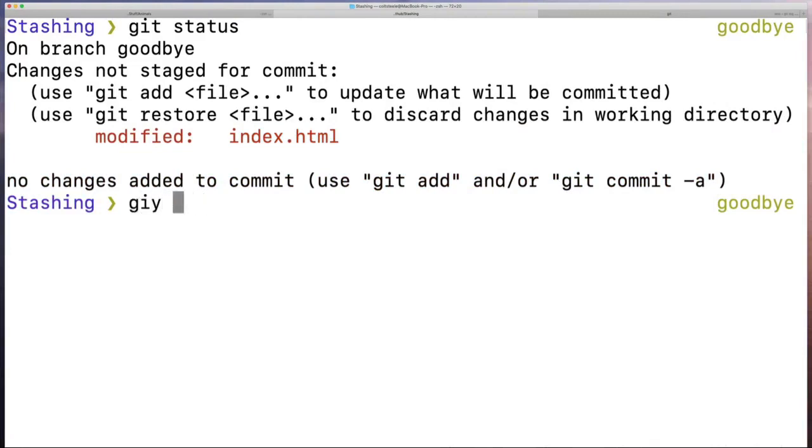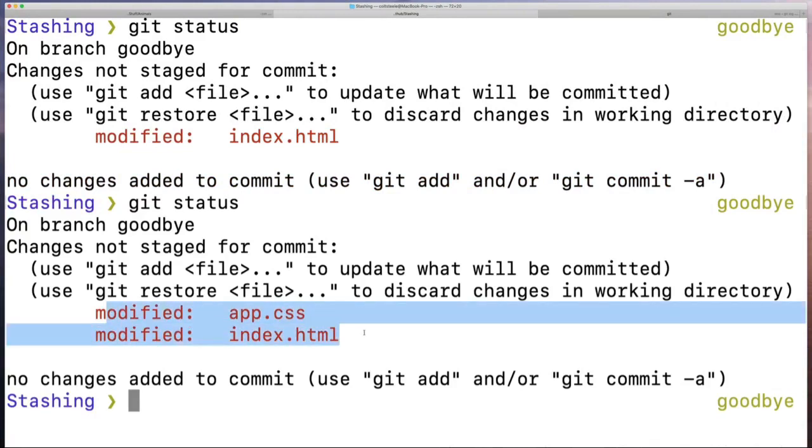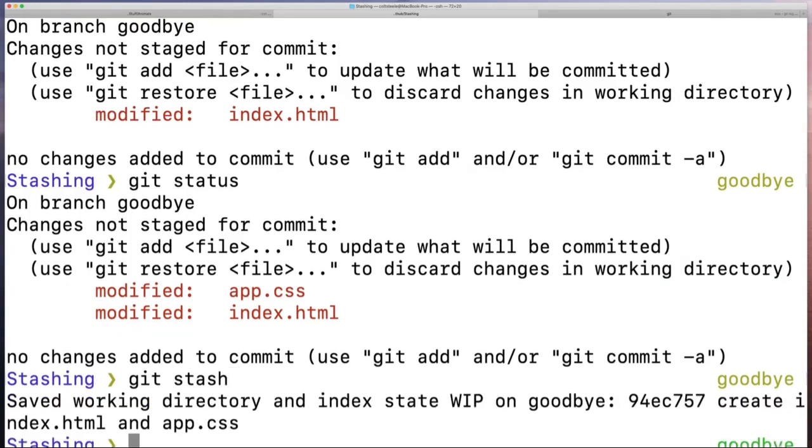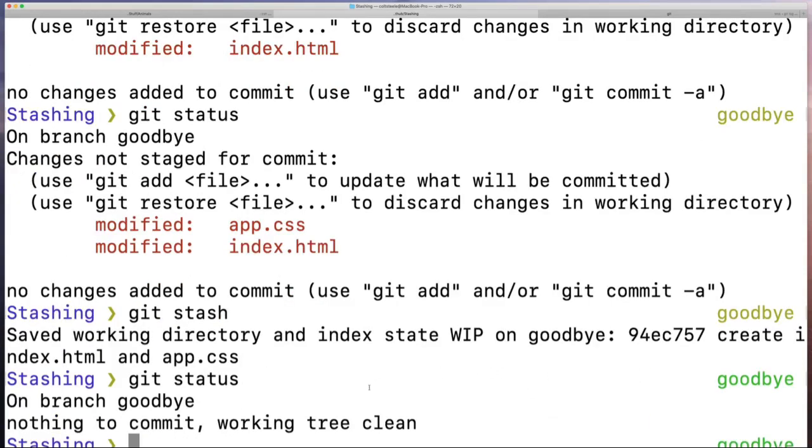So if I type git status, if I can actually type it correctly, you can see 2 files that have been modified. I'm going to call git stash save or just git stash, same thing. And it tells me saved working directory and index state. Index is just what Git calls the staging area. So it saved the staged and unstaged changes on this branch, but it did not commit them. So if I type git status now, we don't see anything, nothing to commit, working tree clean.